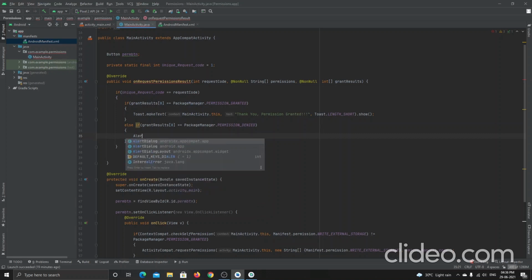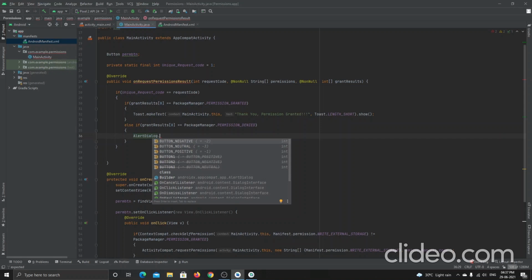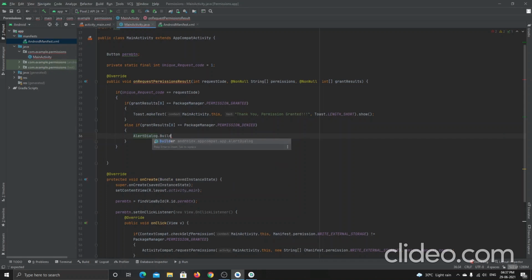What this alert dialog will do is provide me a dialog box asking whether to allow or not, and all those things. I will just use AlertDialog.Builder, which builds the dialog box, and I will refer to it as dialog itself. Then use equals, and after equals just type new.